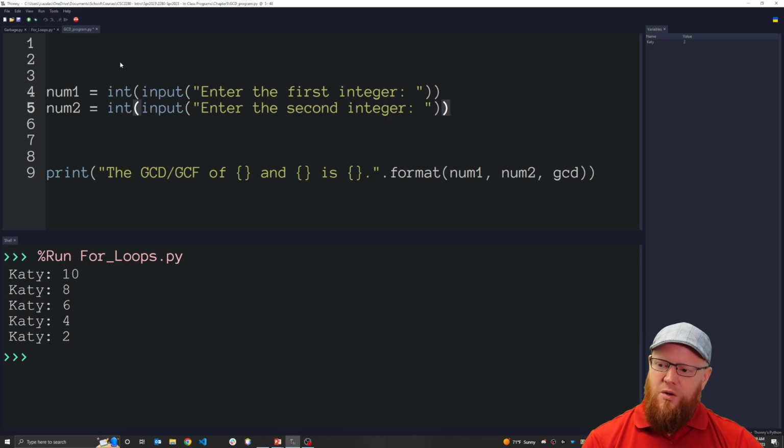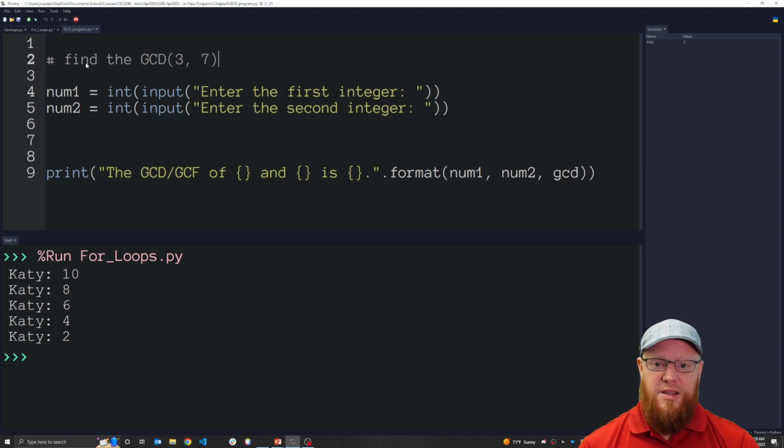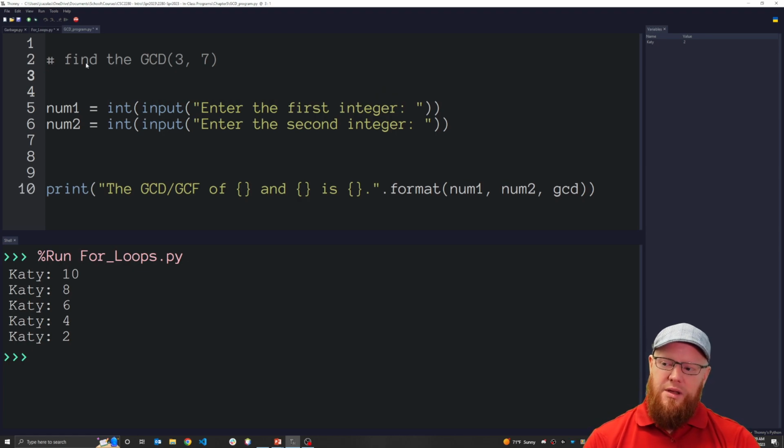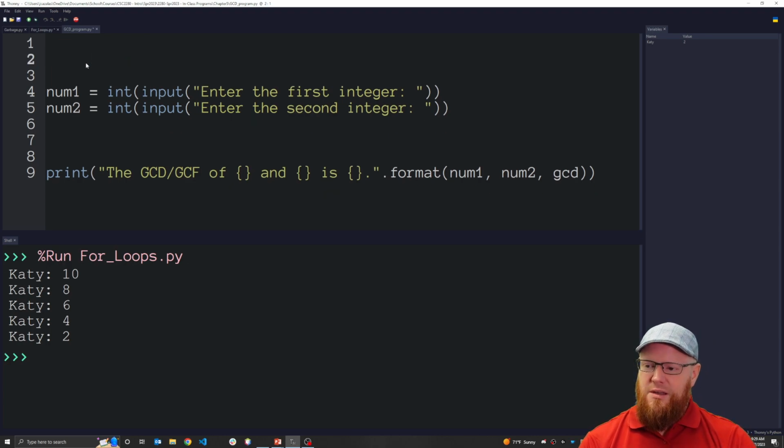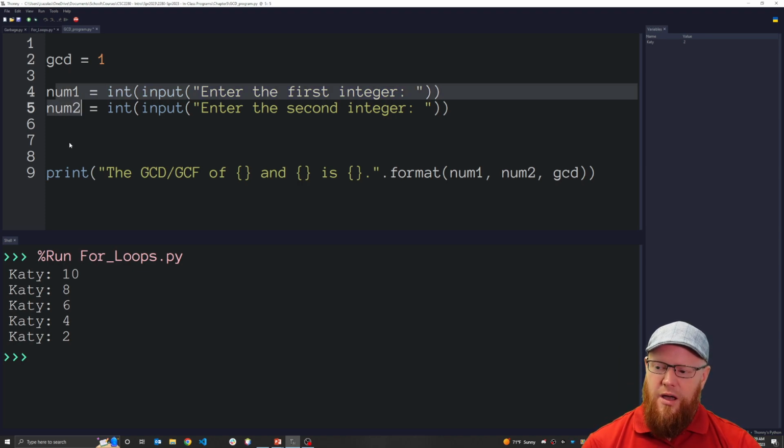So what did we say we can assume the GCD at the very least? If I said find the GCD of these two numbers, how about 3 and 7? What's the GCD of 3 and 7? The answer is 1. There's no larger integer that divides both 3 and 7. So we had said start the GCD at just 1, and then we're going to test all numbers starting from 2 up until the smaller of these two numbers.